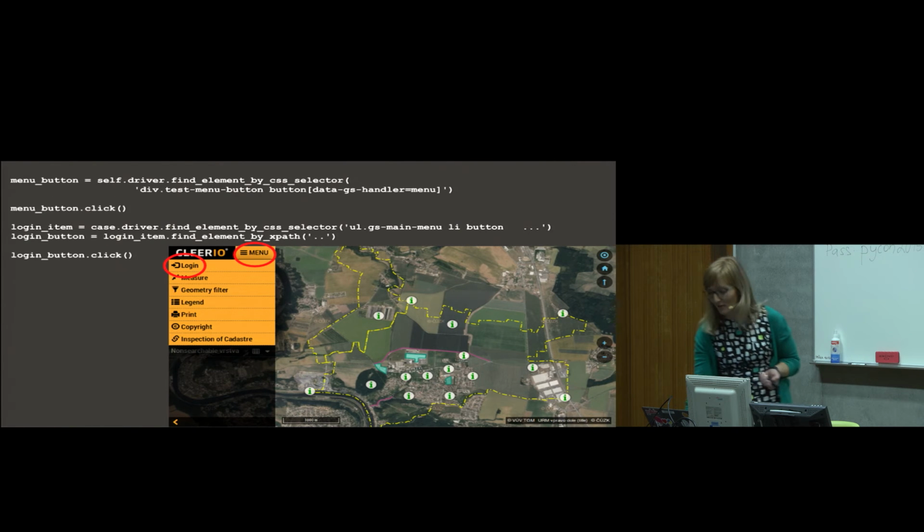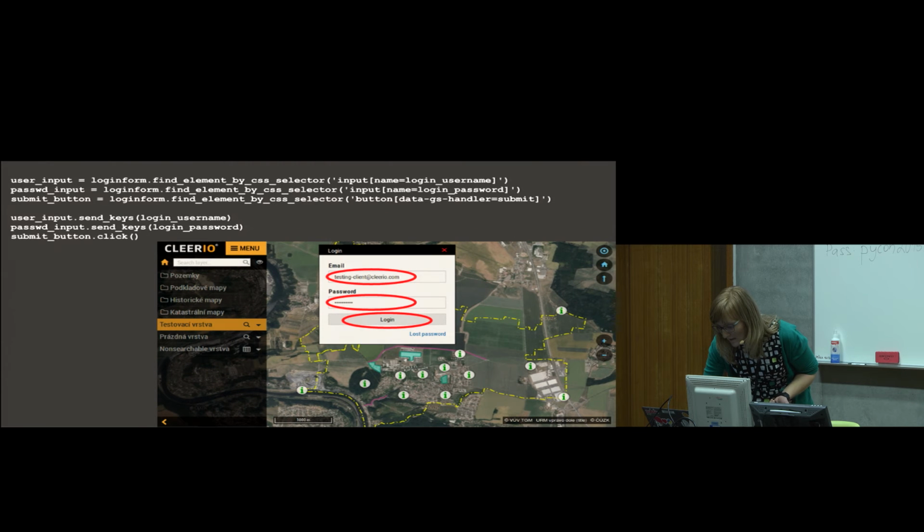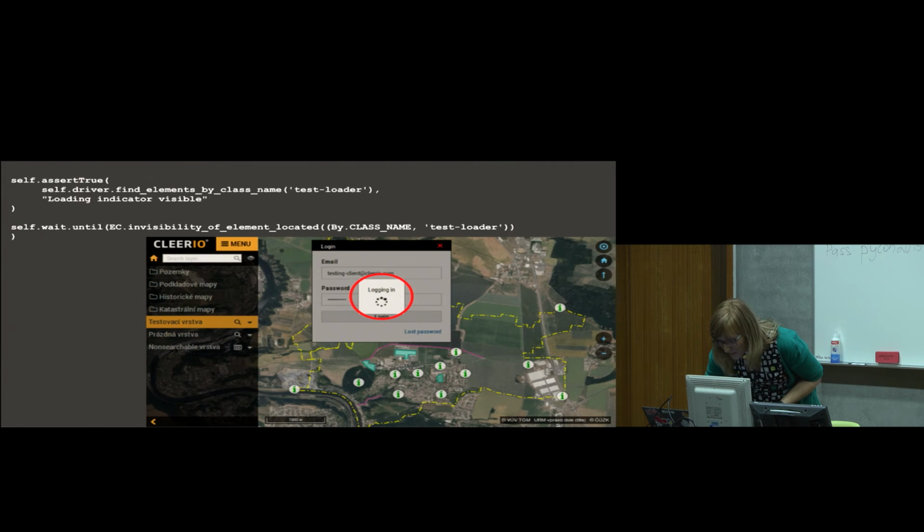The same way we can do login, printing, everything. So it's just looking for some elements on the web page and checking if they are there or not. So I will go through it very fast. Here again, it's a login, and we find the inputs and fill them in, and click login. I think it will be much better to show you.